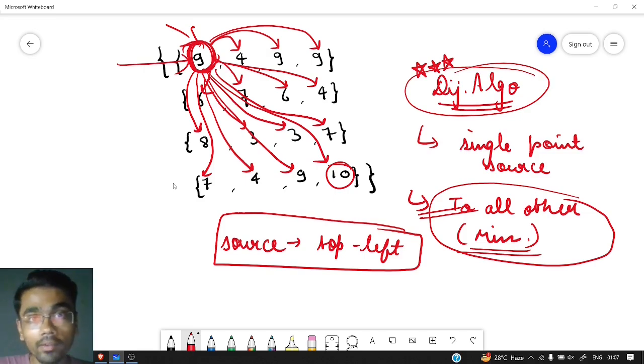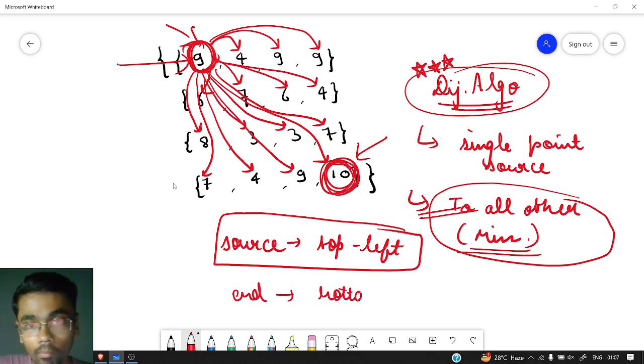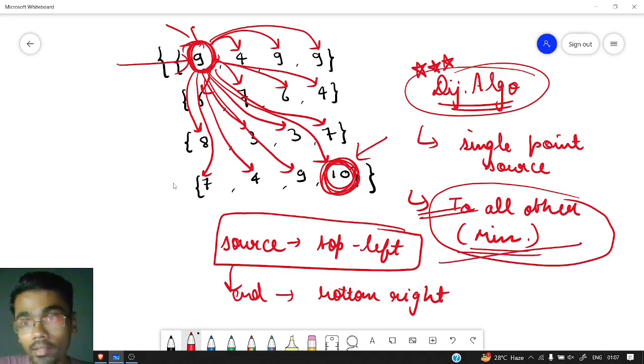Now if I am trying to traverse to all other nodes, then this node will also come into our picture. And what is this node? This node is nothing but the destination or endpoint. So the endpoint is the bottom right. So from the single point source we are reaching the bottom right, and we are getting the minimum cost to reach that bottom right coordinate from this top left coordinate. And this is what we need to find.